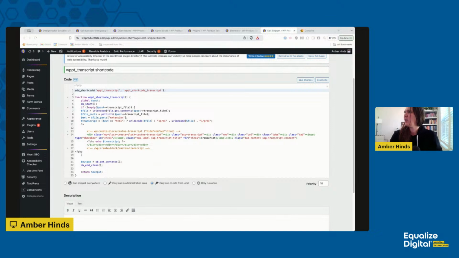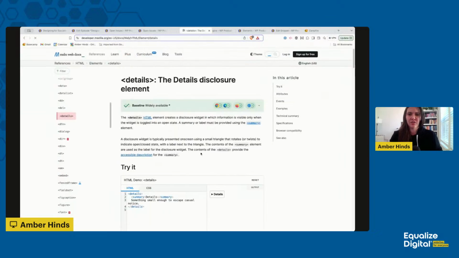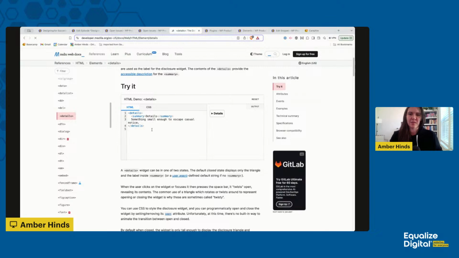All right, so I'm going to pull up here just so everybody can see it. So this is what we need: details and summary, like this, and expands. You can tab to it. You can hit your space bar, open and close. It does everything that you would expect an accordion to do without requiring JavaScript, which is super handy.